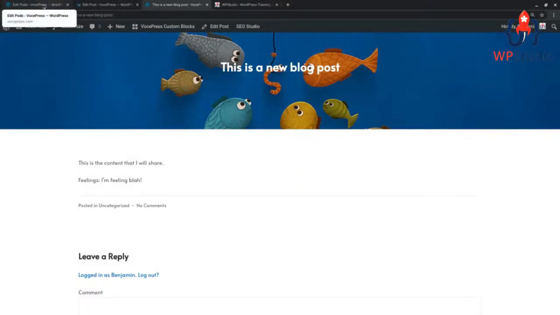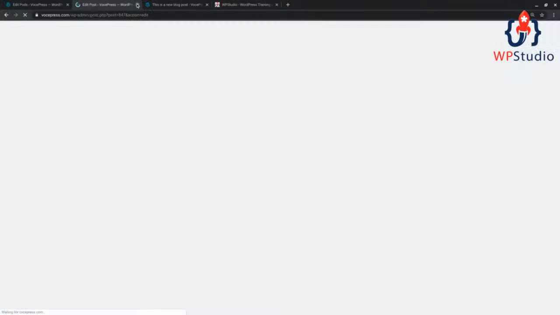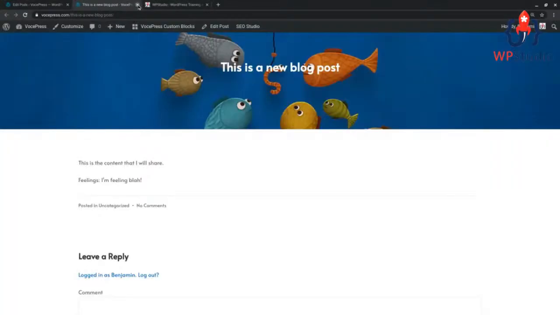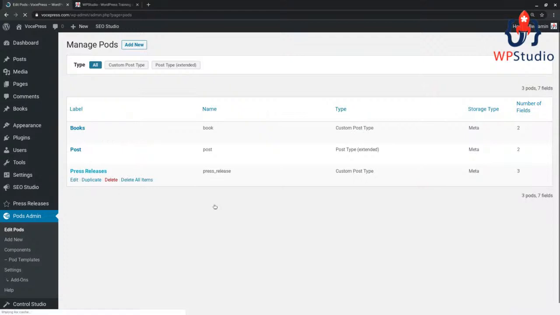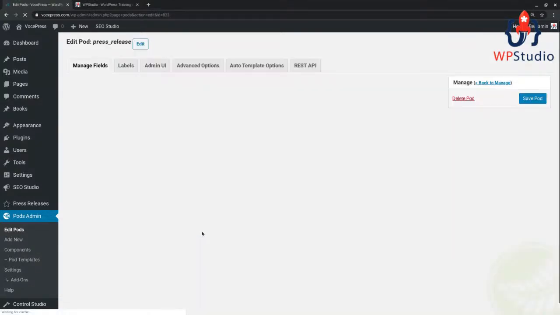Now, the question that was asked in the members area, this is how do you show a field that doesn't have an entry? So let's go back to our press release, and that's where I'll demonstrate it. So I'm going to close these out. Let's go to our press release pod. So what happens if, over here, let's take a look at our press release. What happens if we don't have a date associated with the press release?